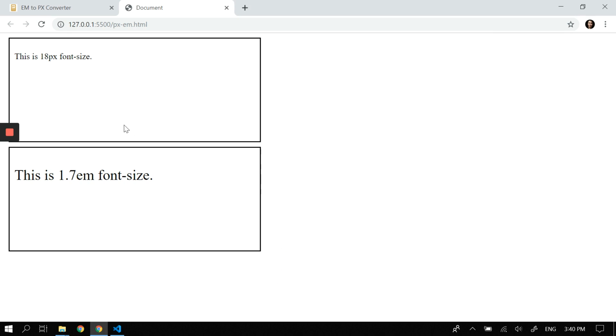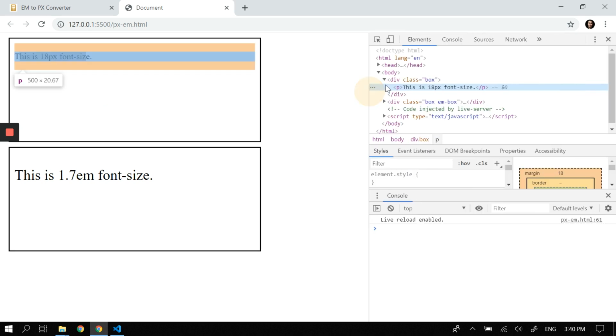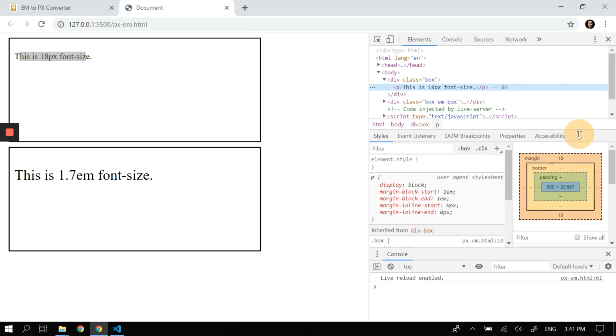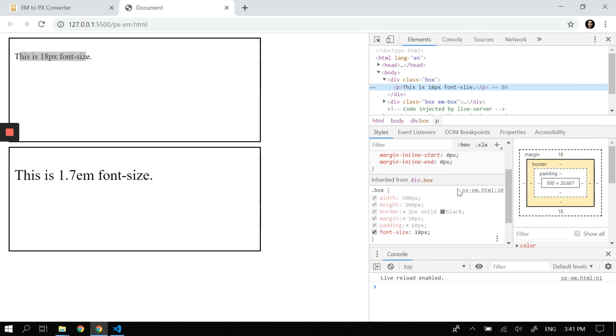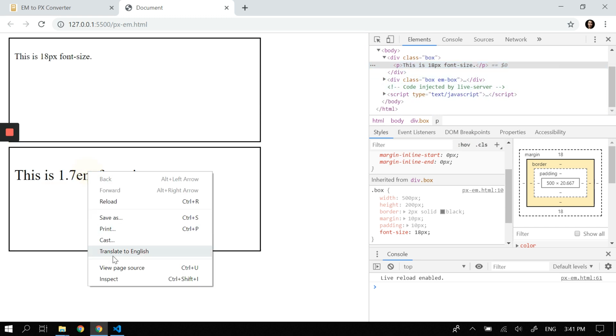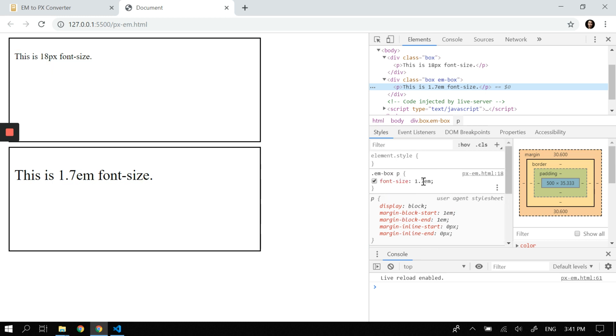So that's pretty much it. This one, we are using 18px right here, this size. We are using 18px. I'm just opening right here. Okay, so that's 18px here, this p element. And on this p element, we are using 1.75 em. So what's this equivalent to in px?